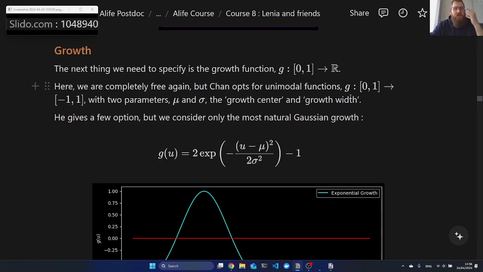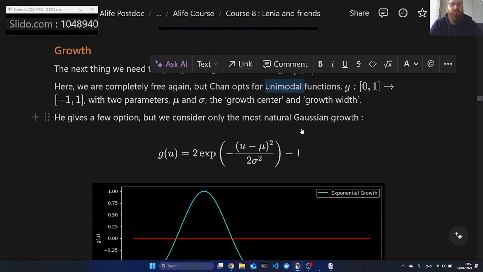So for the growth, we do something very similar. The growth that Chan chooses is also unimodal. There is no precise motivation for this. And in fact, I don't know if people experimented with multimodal growth functions. I haven't. But this is, again, from the point of view that we're trying to emulate the game of life, right? If you look at the growth function of the game of life, it is also unimodal with a peak at, let's say, 3, because around 2 and 3 you survive and all the rest you die. So there is just one region where you can have growth. That's why I assume you choose unimodal functions.